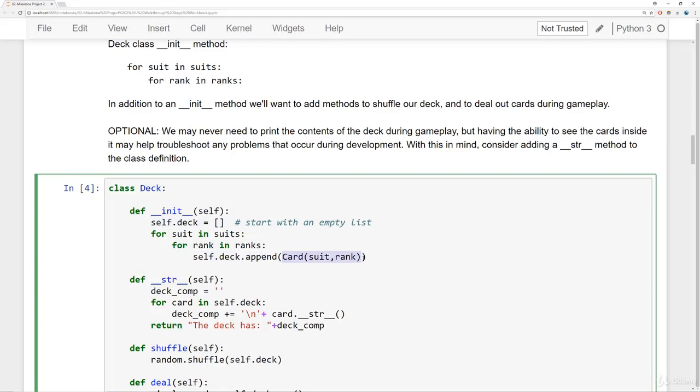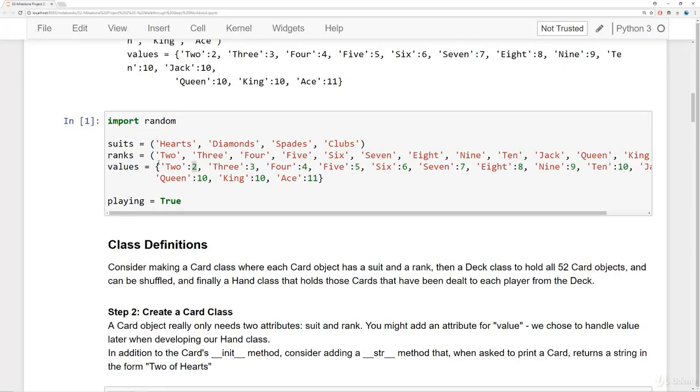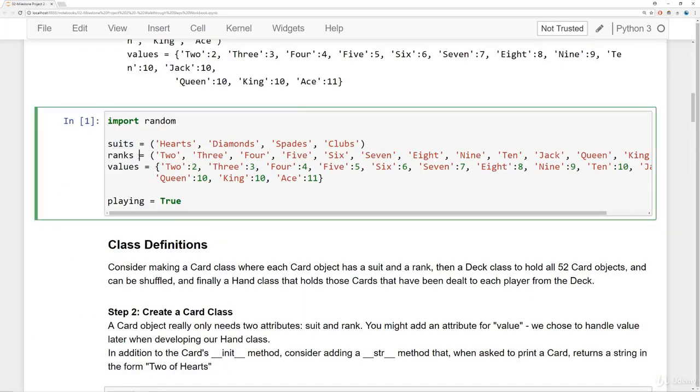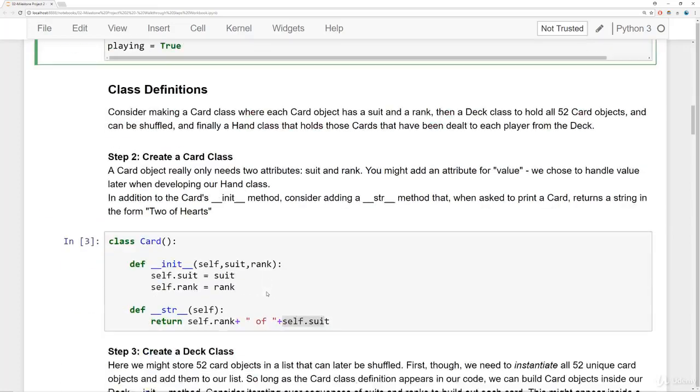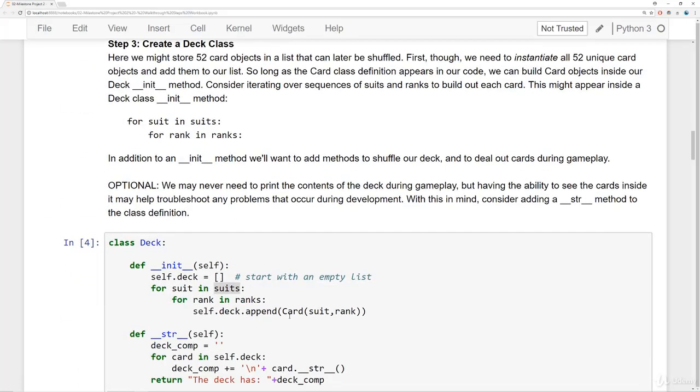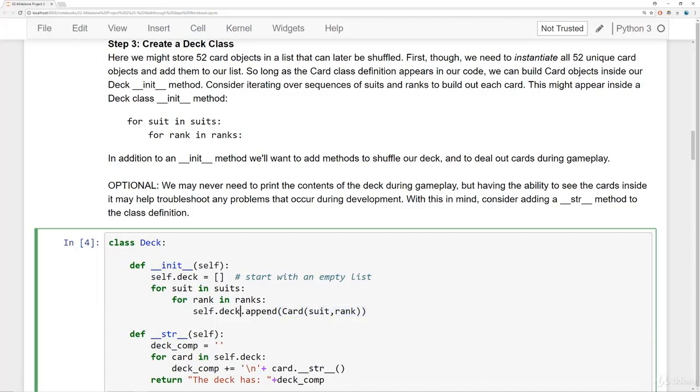Remember that card is an actual card object where we said for every suit in that global variable suits, that's the one up here, and then for every rank in that global variable ranks, that's the one up there. We went ahead, created a card class, so now we have a card object and we appended it to that list. So self.deck is a list of these card objects.